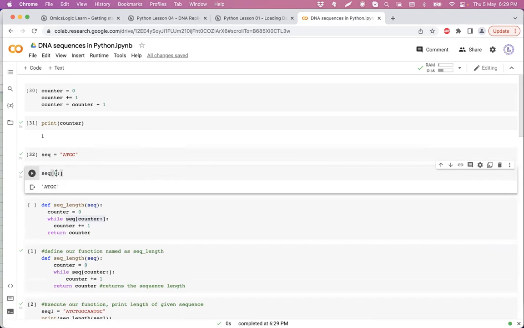And then seq of 1, it actually prints T, G, and C. So 2, G and C. So it starts with the 0. 0 would mean everything, from position 0, whatever it is, you have to print. That is the notation of this specific thing. That's the meaning of this specific notation.